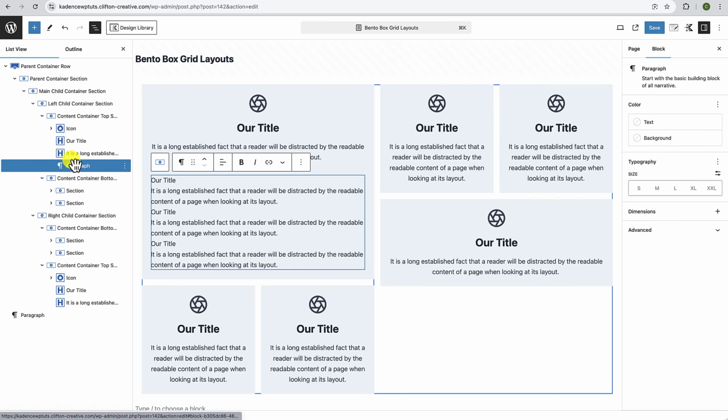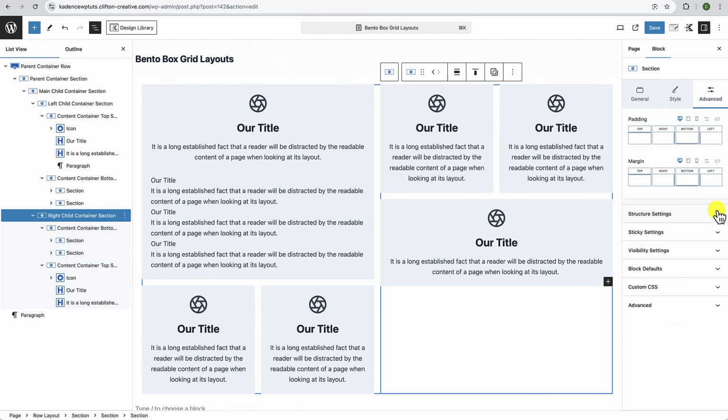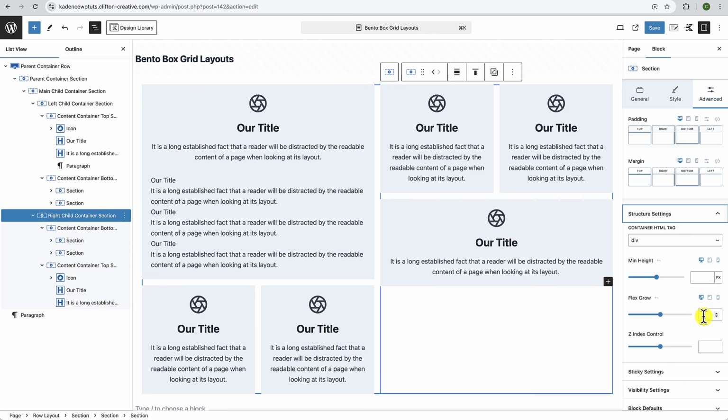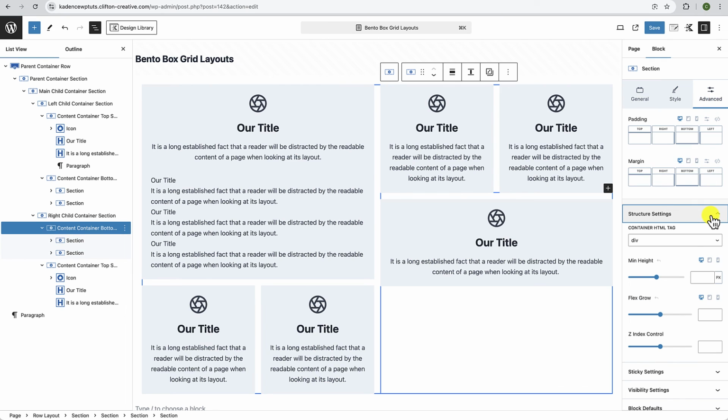Okay, so from here I'm going to select my right child container section. I'm going to move over to the right, go to advanced structure settings, add a flex grow value of 1. Okay, next I'm going to select my content container bottom for this one, which is on top, because remember this is reversed. I'm going to move over to the right. First I'm going to set the vertical alignment to stretch. Then I'm going to go to advanced structure settings, set the flex grow value to 1.